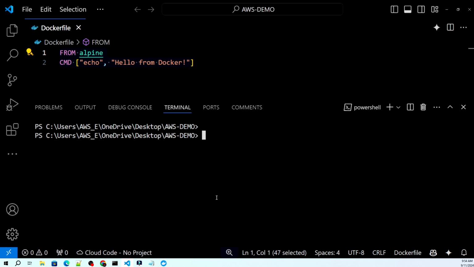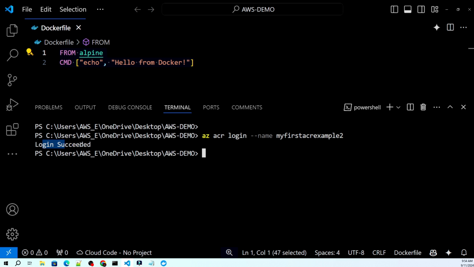I'm just clearing my screen so you can see the command clearly. Now we are going to log in to the ACR. Since we have created the ACR named my first example 2, I'm giving the command az acr login with the name my first example 2. So this is going to log in to my Azure ACR example 2. Once this command gives the successful result, then we'll go into the push part. So we'll tag our image, and then we'll push the image to the Azure ACR. So login is done successfully.